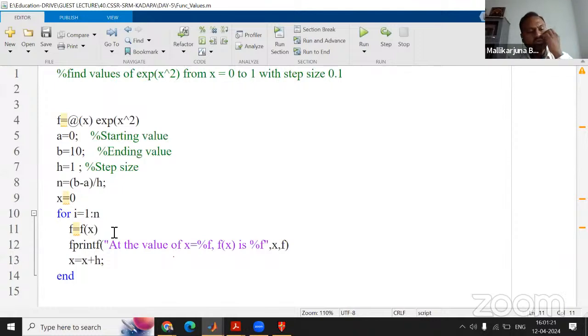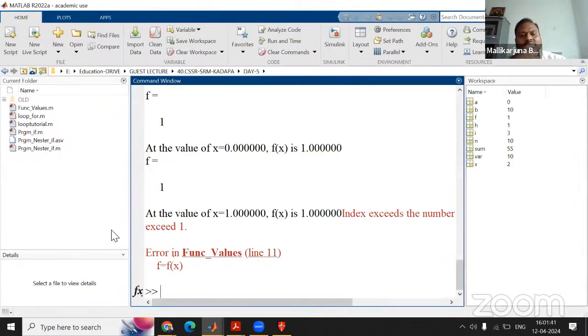The i value is 1, 2, and one after another. It is increasing. So 1 to 10 iterations. So x of 0, f of 0 is executing f of 1.